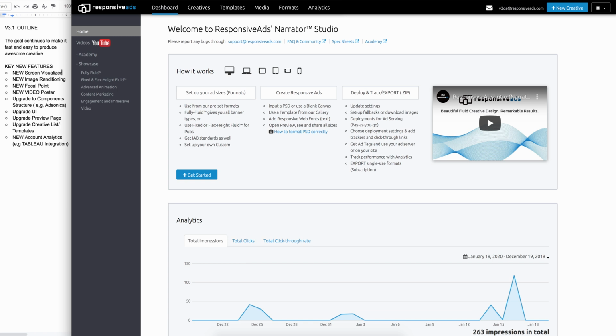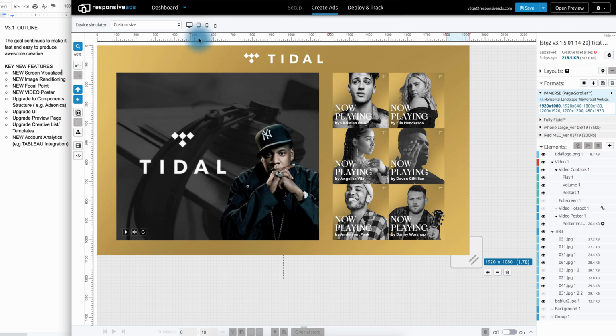Hi everybody, I'm going to show you the new features that we have for V3. The first key feature is what we call the new screen visualizer.